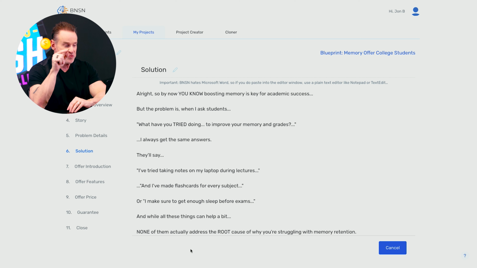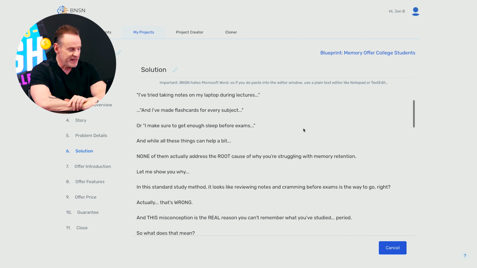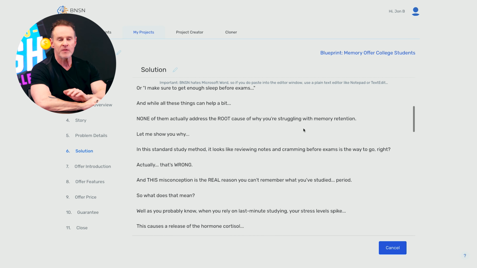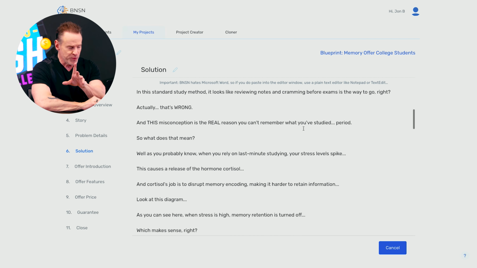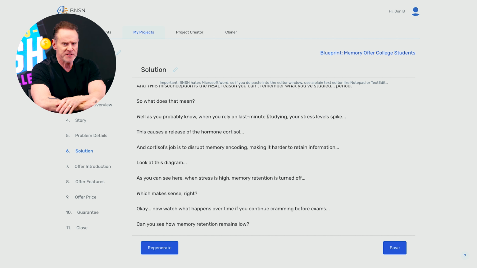Okay, so by now you know boosting memory is key for academic success. But when I ask students, what have you tried? They always say taking notes, etc. All the things that don't work, that don't address the root cause, and they're wrong. Okay. Oh, look at this. Okay, this is interesting. As you probably know, when you rely on last-minute studying, your stress levels spike.